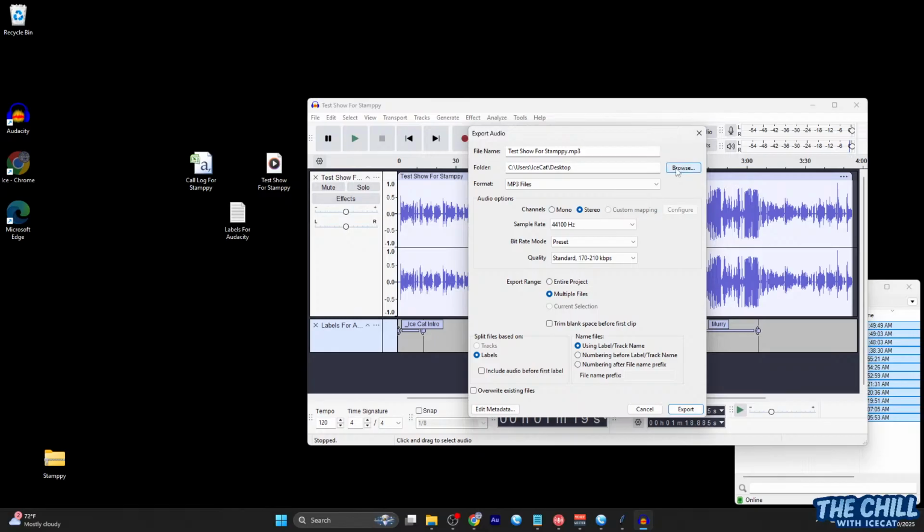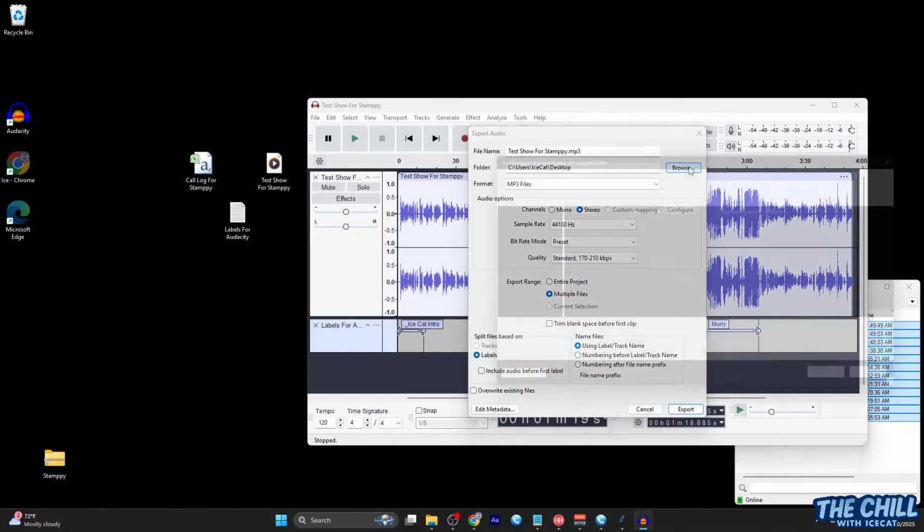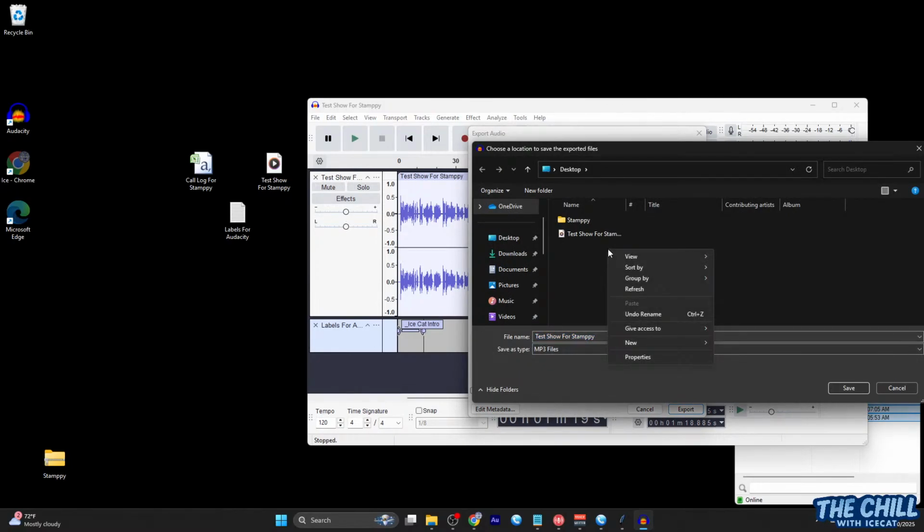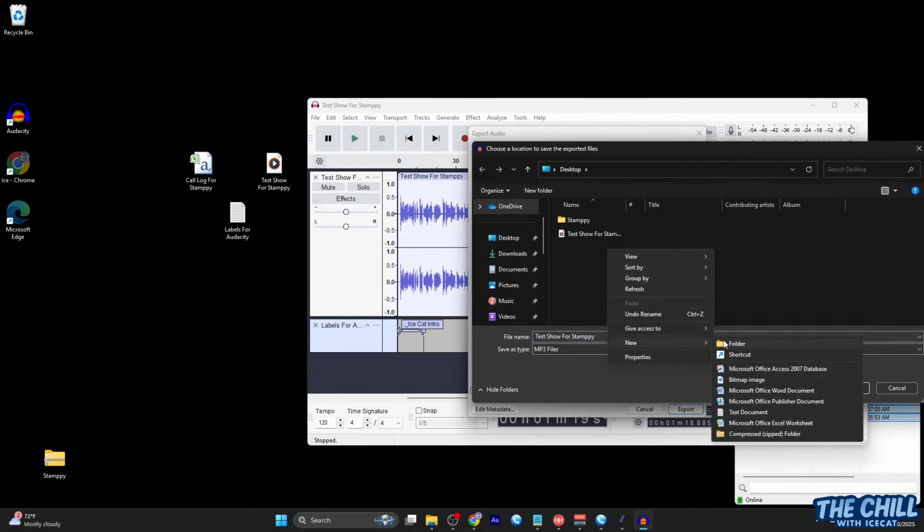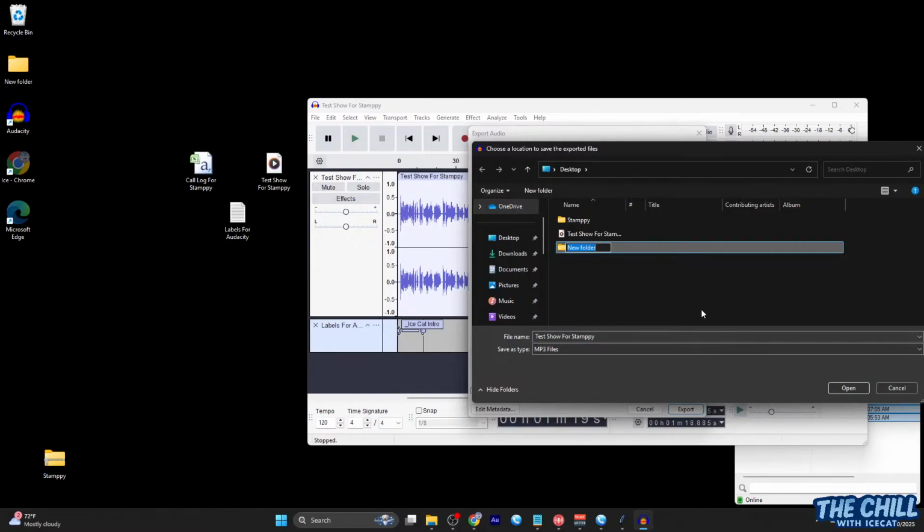And then you also want to make sure that your folder location here is where your files are going to be exported to. So set this to something that you want. I'm just going to put these in a folder. I'm just going to go new folder, and let's name it exported MP3 for test show. And you can name it whatever you want. It doesn't really matter again. You can name it Bob's big old files. I don't know. Whatever you want to do.